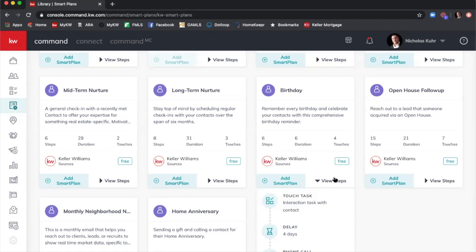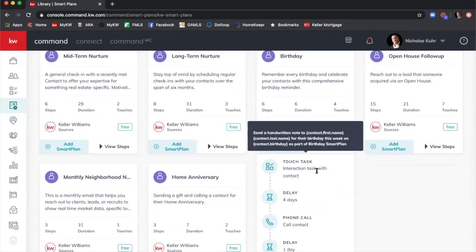So we'll click on view steps here. The first step is a touch task, to remind you to send a handwritten note for their birthday the week of their birthday. So it's going to give you a heads up. Hey, this person's birthday is in a week. Send them a note today. So that way it has plenty of time to get to their house.